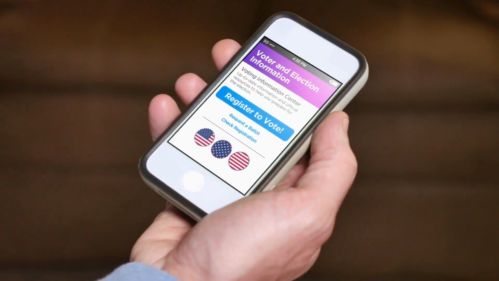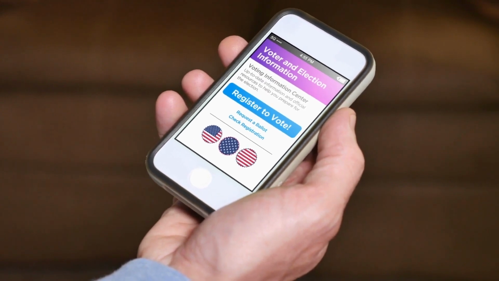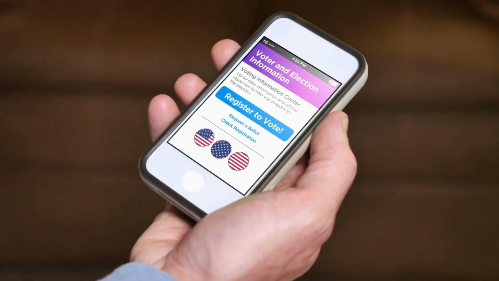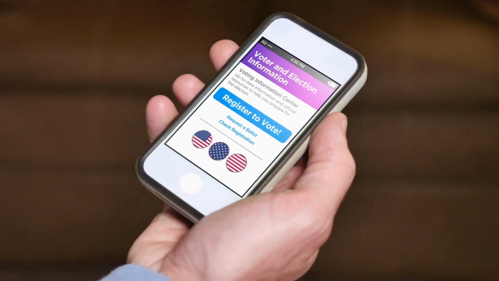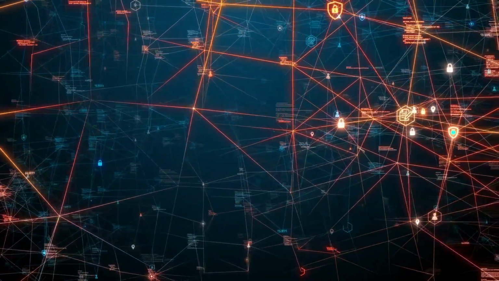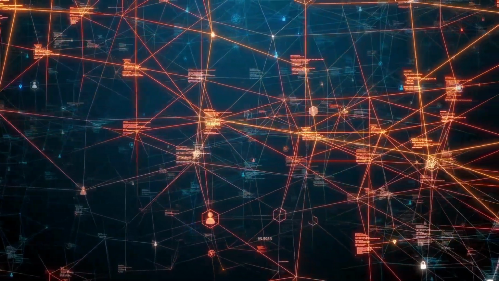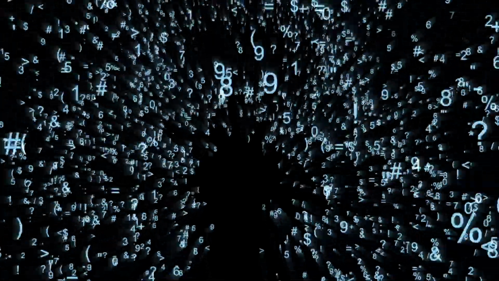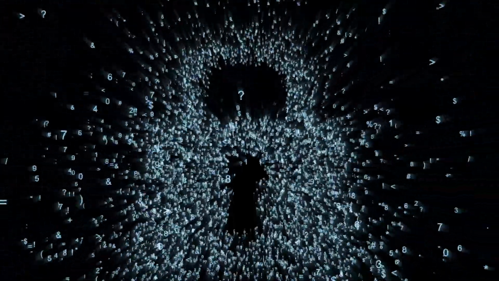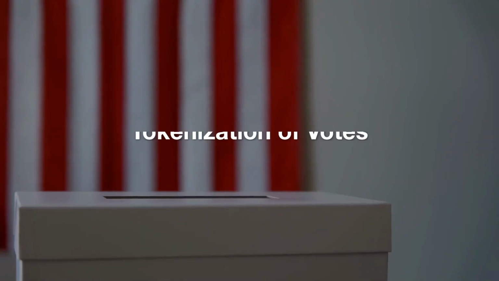Imagine a future where you cast your vote using a secure mobile app, and immediately after, you receive a verification code confirming that your vote has been counted. Anyone could verify election results at any time by checking the blockchain, eliminating any possibility of tampering or manipulation. No need to worry about cyber attacks or lost ballots. It's a system that doesn't just promise security, it guarantees it.